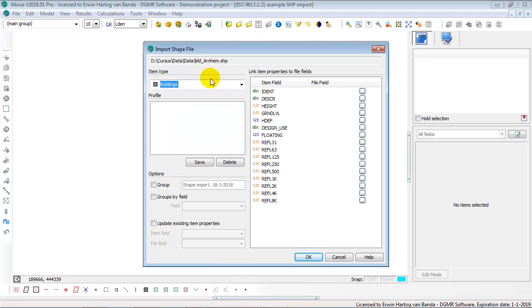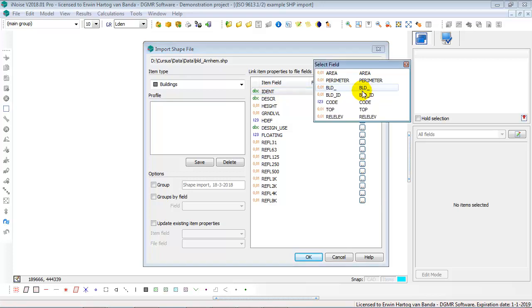So I've selected buildings, and then on the right side I see the item fields needed in iNoise for buildings and the file fields offered by the shapefile. And to look at those file fields, I need to click on this small button, and then you see the fields offered by the shapefile. In this case, area, parameter, BLD, BLD_ID, code top, and relative elevation.